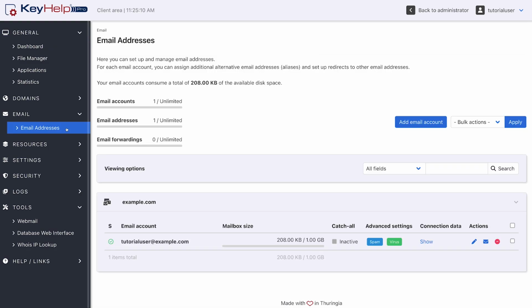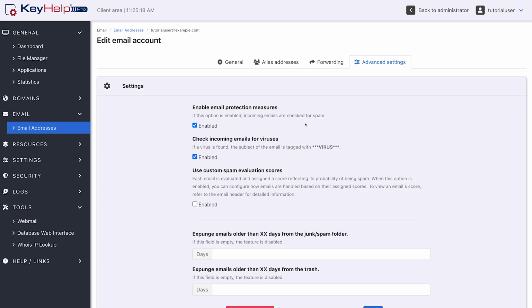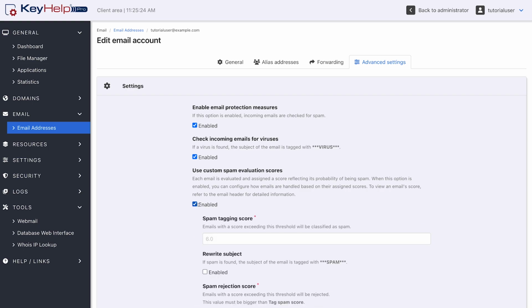Under Email Addresses, first click on Edit for the relevant email account. The settings for spam filtering can be found under Advanced Settings. By default, incoming emails are checked for spam and viruses. It is also possible to use custom spam evaluation scores.